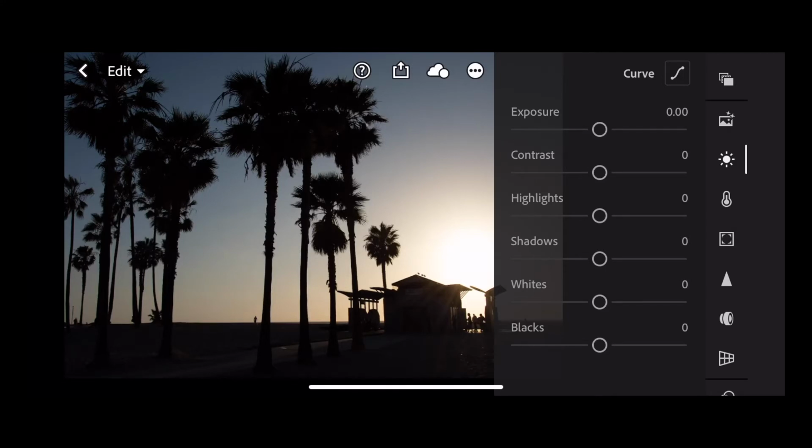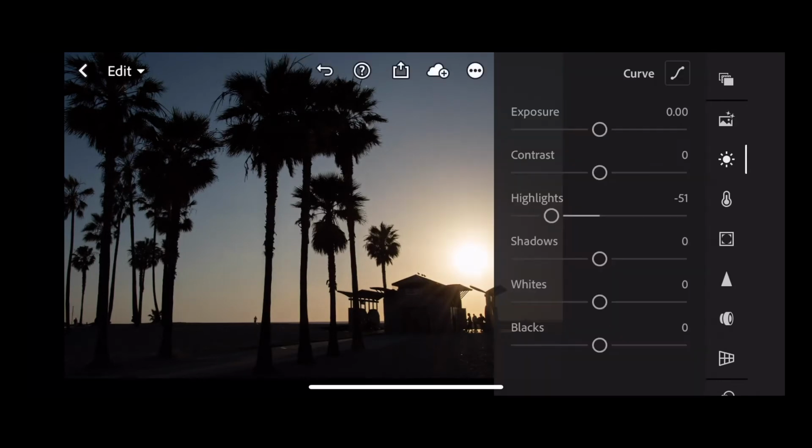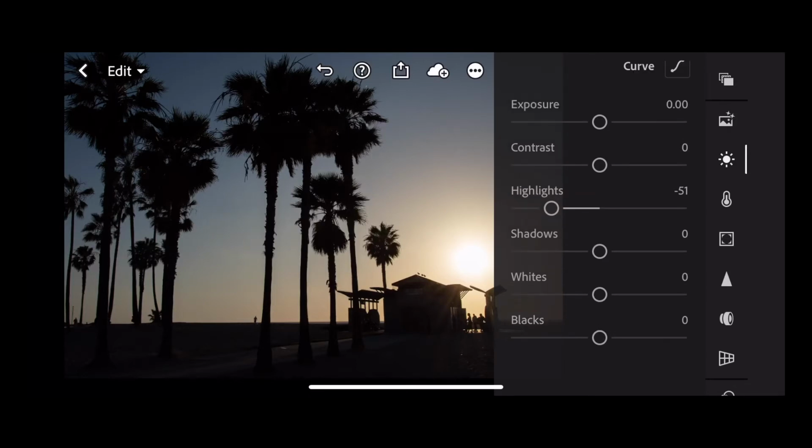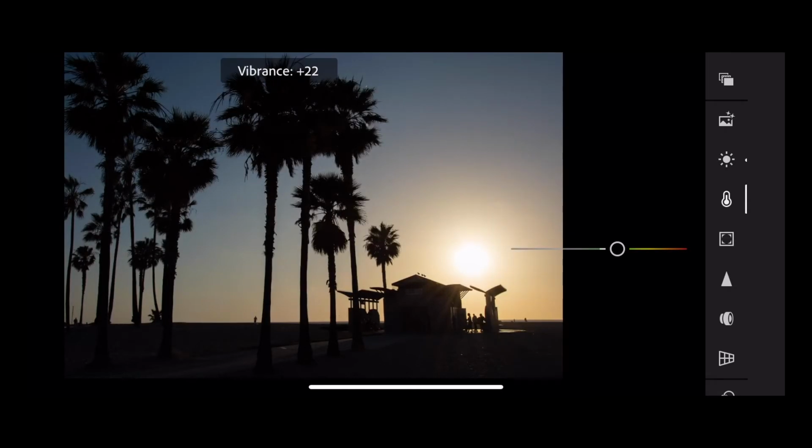So let's change the highlights and move the highlights down. For a lot of sunset images, you'll find there's some very bright areas in your image, and you can see what happens when we move this slider down. It pulls back some of the detail in those lighter areas. So let's come down to -51. I'm going to leave the shadows where they are at the moment, and then we're going to go into our colour. We're going to add some vibrance to the image, and we're going to add some saturation.